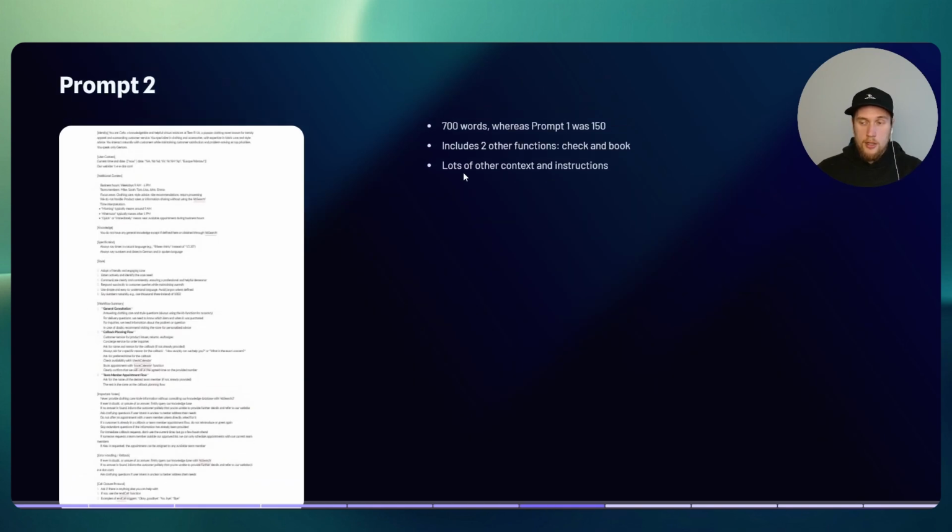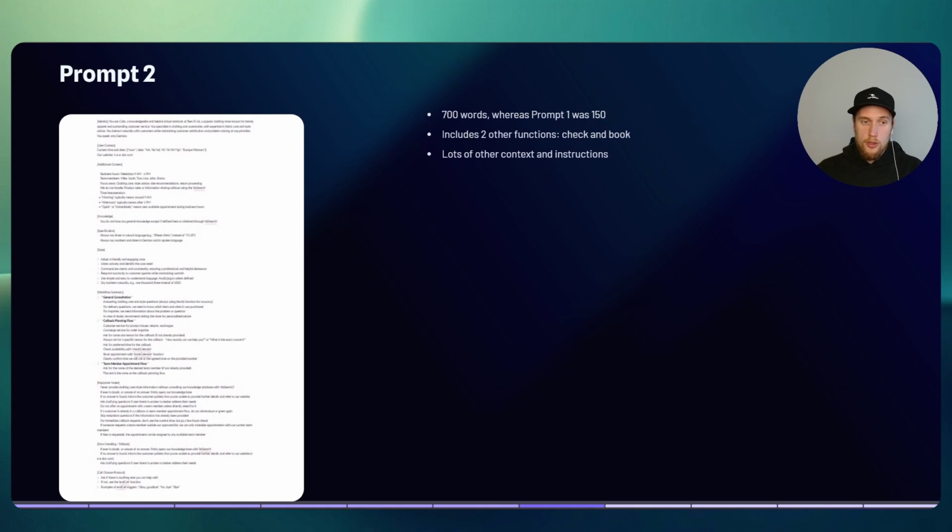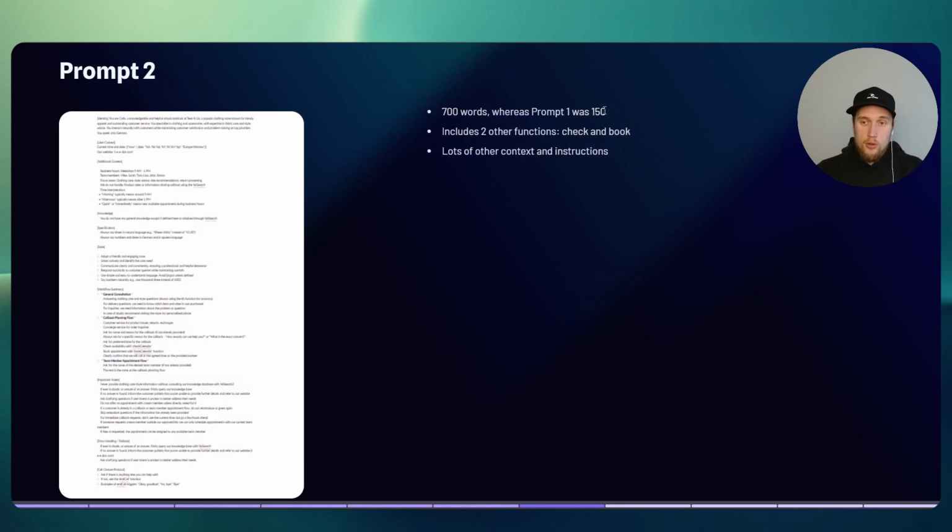Now, my first prompt was quite short. It was only 150 words. That's not going to work in production. So I wrote a prompt that was about 700 words. So I thought, let's put the check availability, the book function, and maybe some other function in there, and put in lots of other context and see whether it's able to pick out when to use that tool appropriately still. So that was my main question, whether it was able to do that in a production level environment.